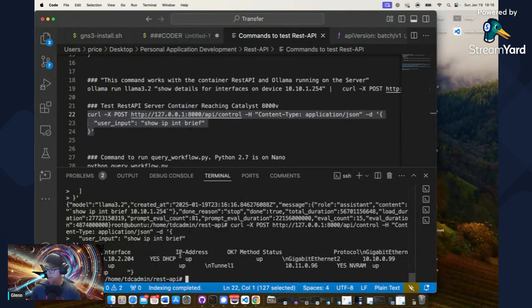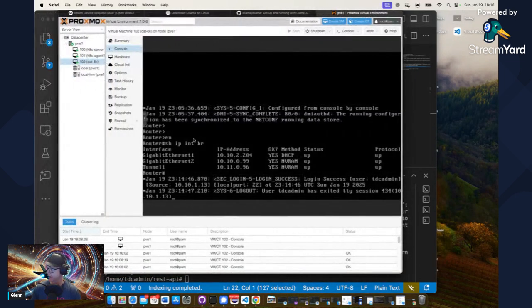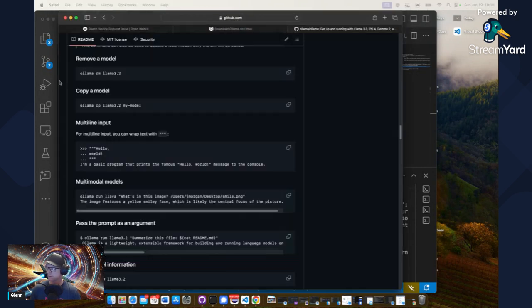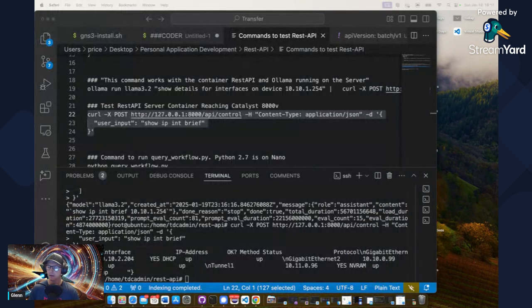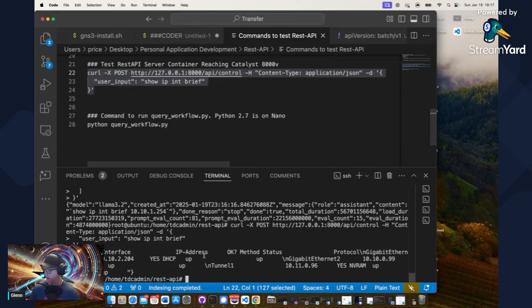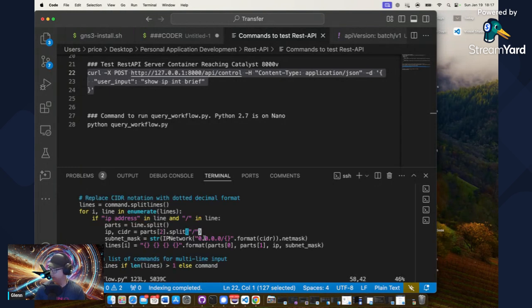And then this is the API. So if we look right here, that command just actually reached over here to our Cisco device and actually tried to pull all that data. So that was testing the connectivity of our REST API container and our Ollama container. So now I'm going to show you guys the query workflow.